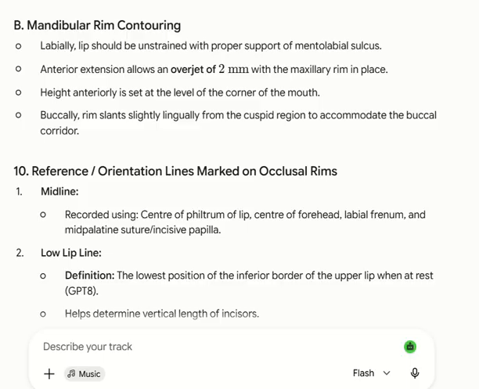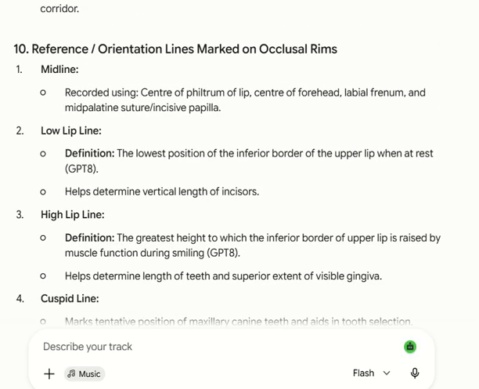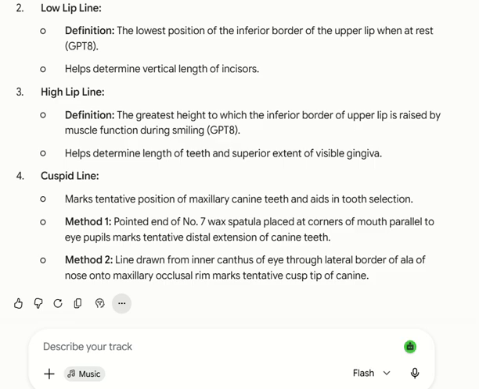Midline, recorded using center of philtrum of lip, center of forehead, labial frenum, and mid-palatine suture, incisive papilla. Low lip line, definition: the lowest position of the inferior border of the upper lip when at rest, GPT 8. Helps determine vertical length of incisors. High lip line, definition: the greatest height to which the inferior border of upper lip is raised by muscle function during smiling, GPT 8. Helps determine length of teeth and superior extent of visible gingiva.